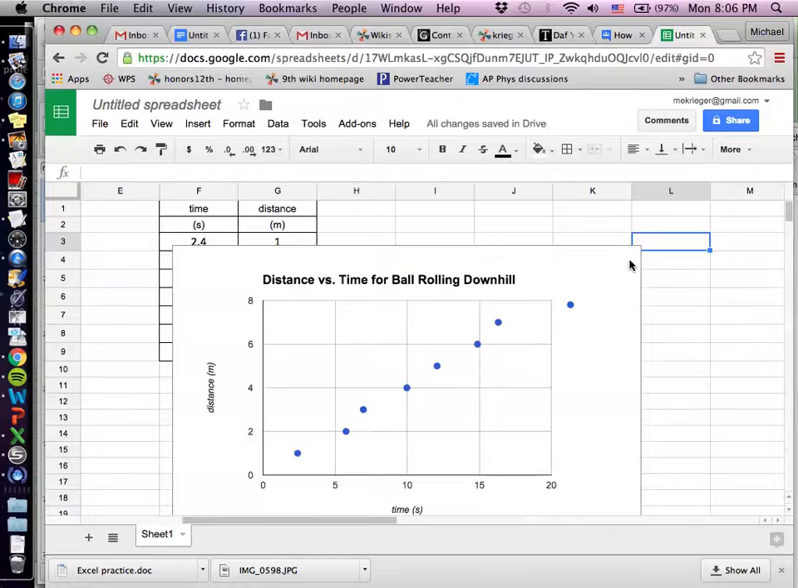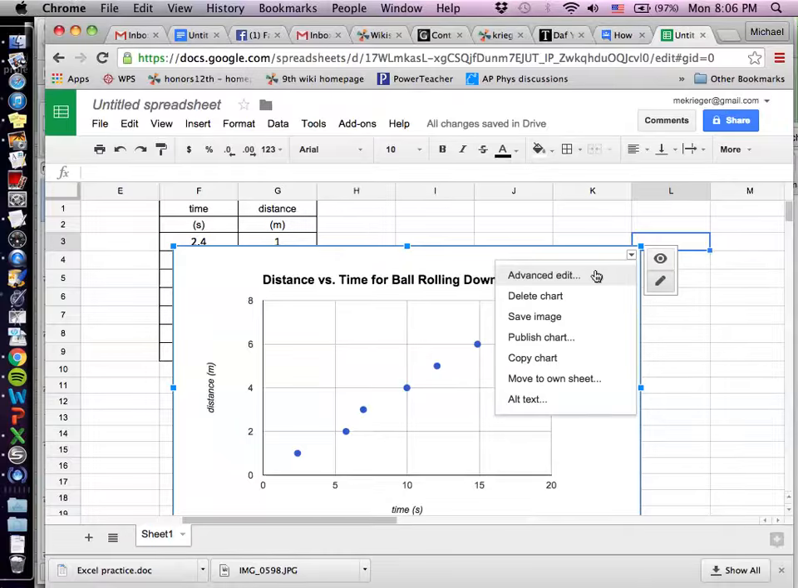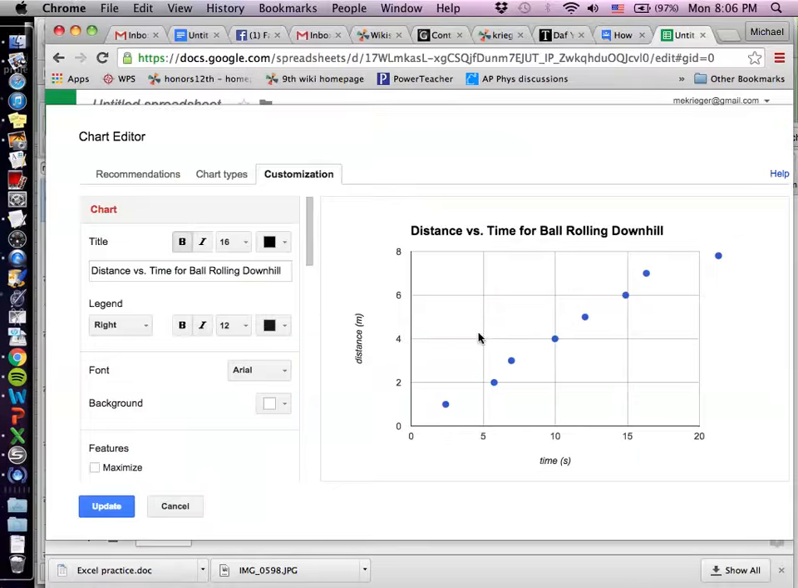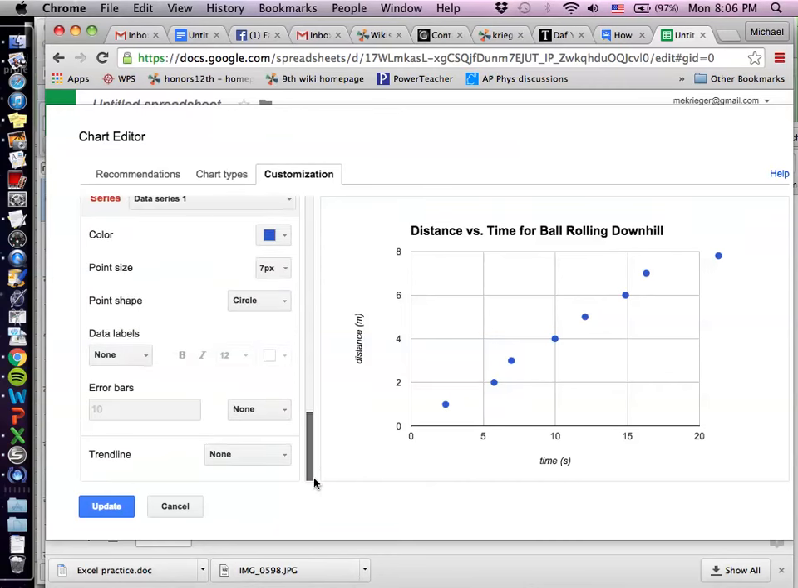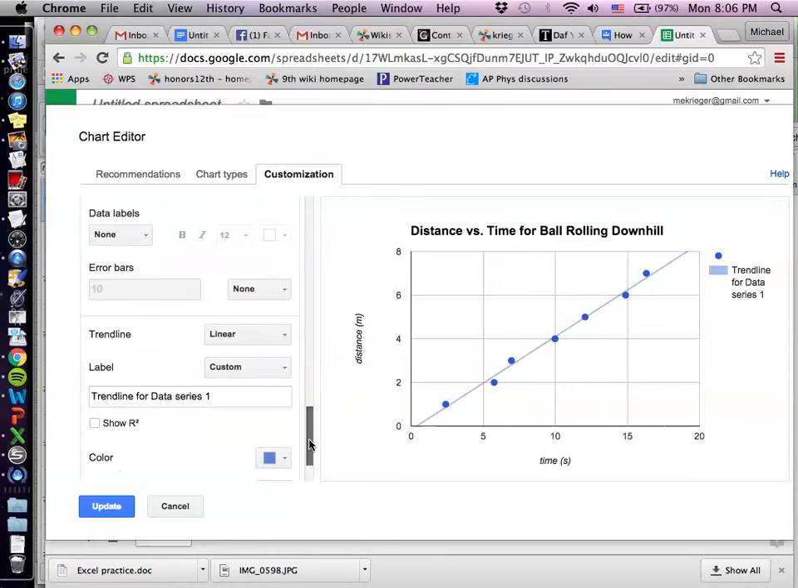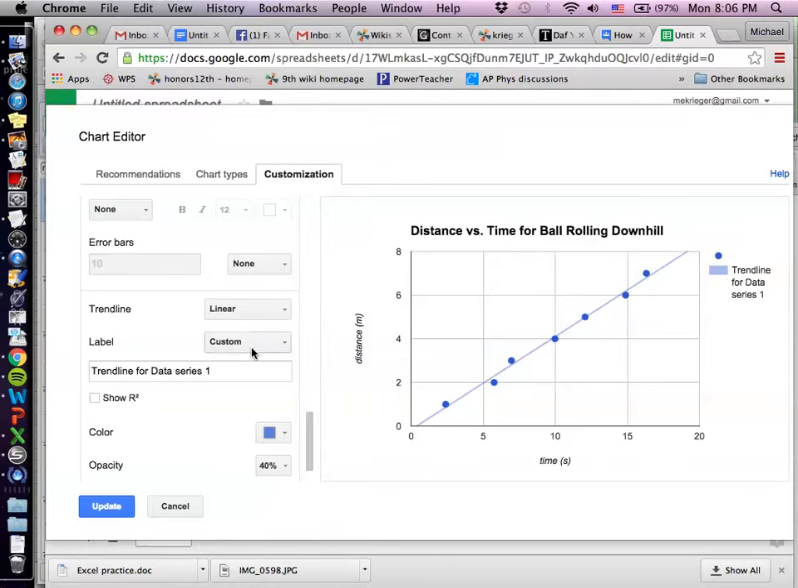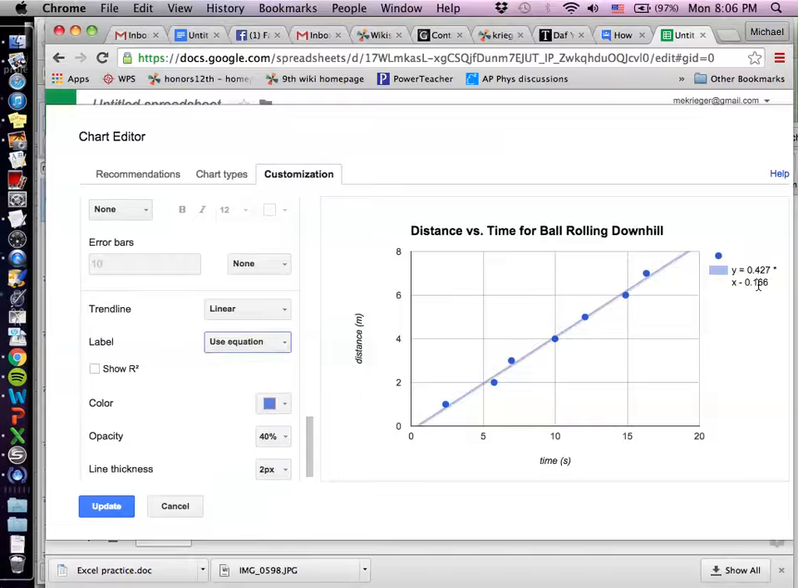There. Okay, we're ready to get a best fit line for those points. Let's go back to Advanced Edit. And we want a trend line. It's near the bottom of this whole thing. Way near the bottom. There it is, trend line. There's different types. We're just going to do linear. We'll do curves later in the year. Linear trend line, there it is. Now we want an equation. The equation is below trend line in label. There, label use equation. And there it is. I'm going to update this.